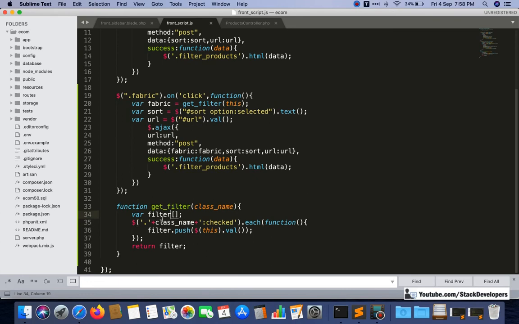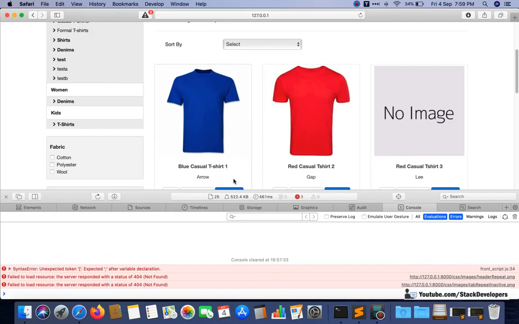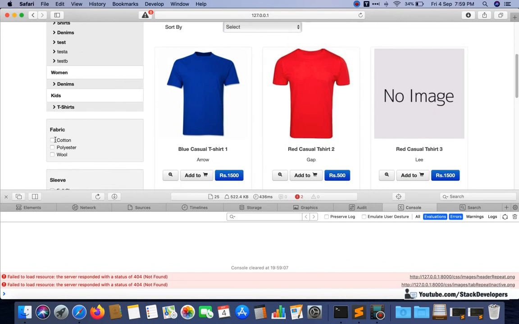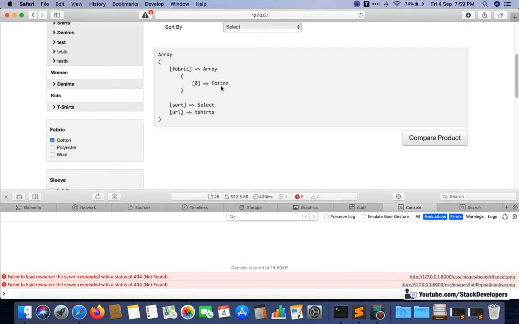So we have made one more mistake. This is not a PHP filter, we can't do it like this. Here we need to do it like this, variable filter equal to this. Now we are going to check. Now it is fine. So now we can check this one. I am going to click on cotton, and you can see the cotton has been selected, and an array of cotton has come up here along with sort and URL.